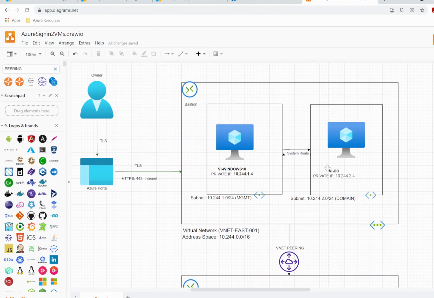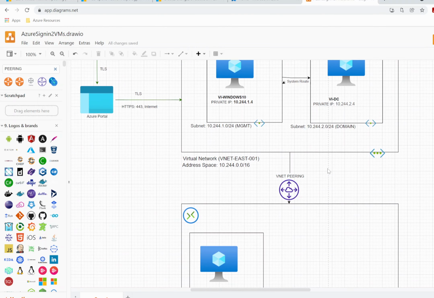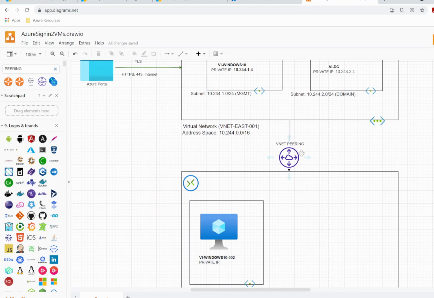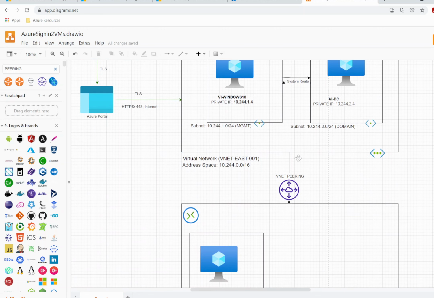So in this video, we're going to introduce another virtual network and we're going to implement VNet peering between the two networks. So let's go ahead and sign into the Azure portal and get started.